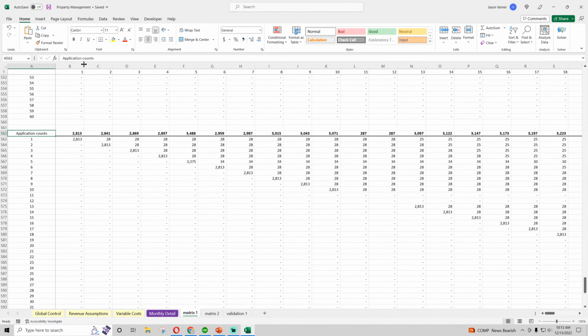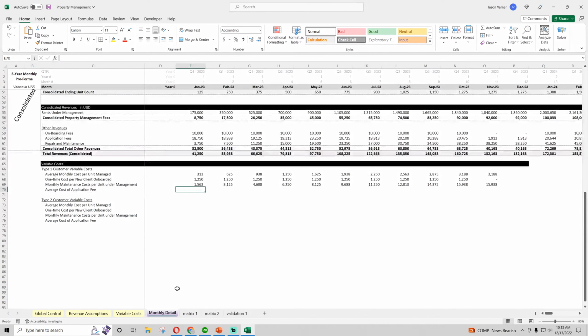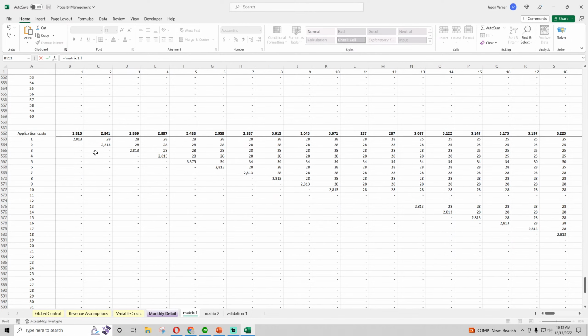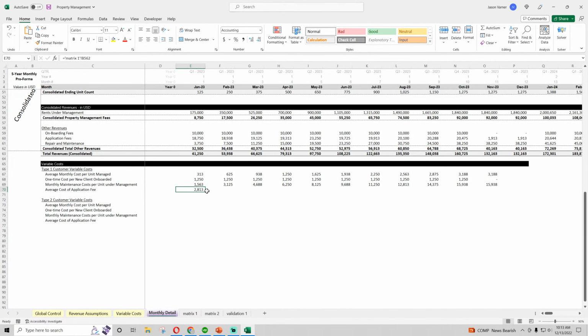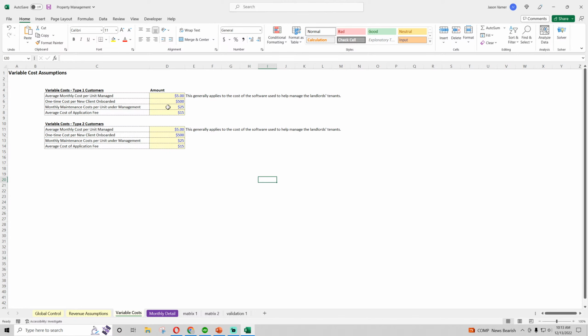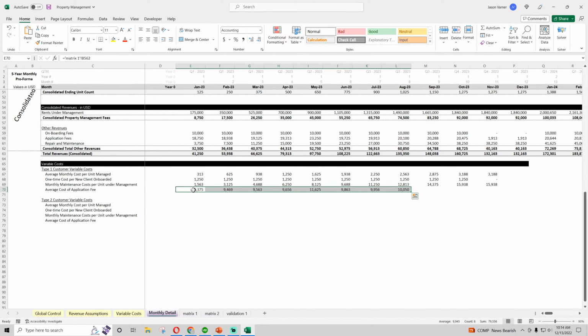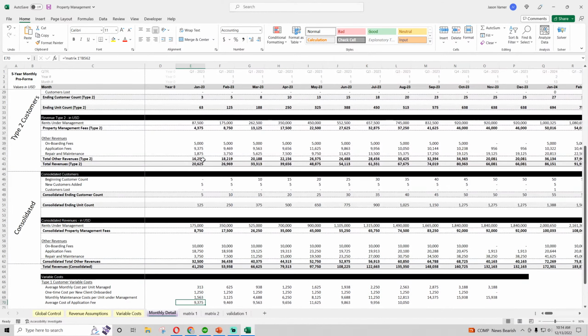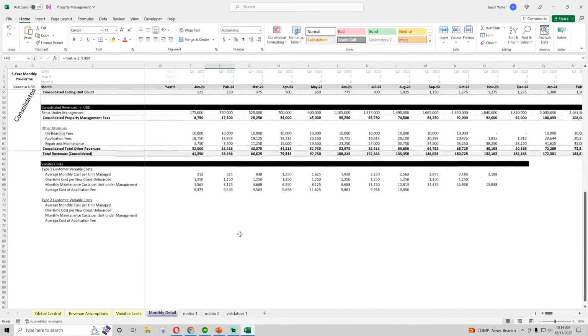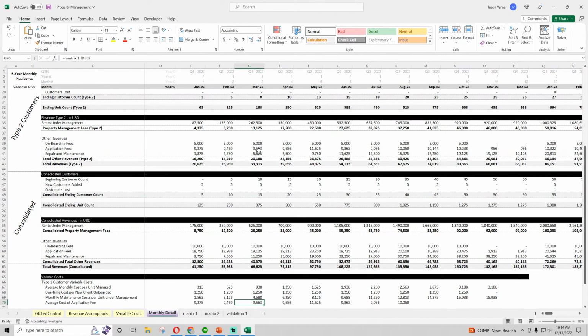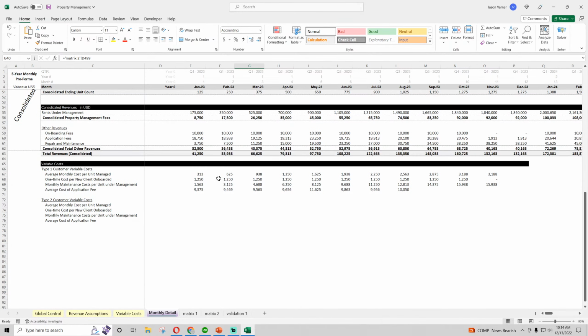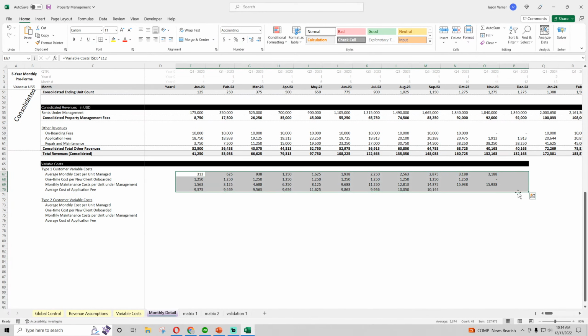So this is application costs. And for that one, we just reference it directly here. Now, if we put this cost at 50, it should be the same. This is a good check. So 9375 should be the same as the application fees for revenue, which is 9469, 9469, 9563. Okay, so that looks like it's all working perfectly.